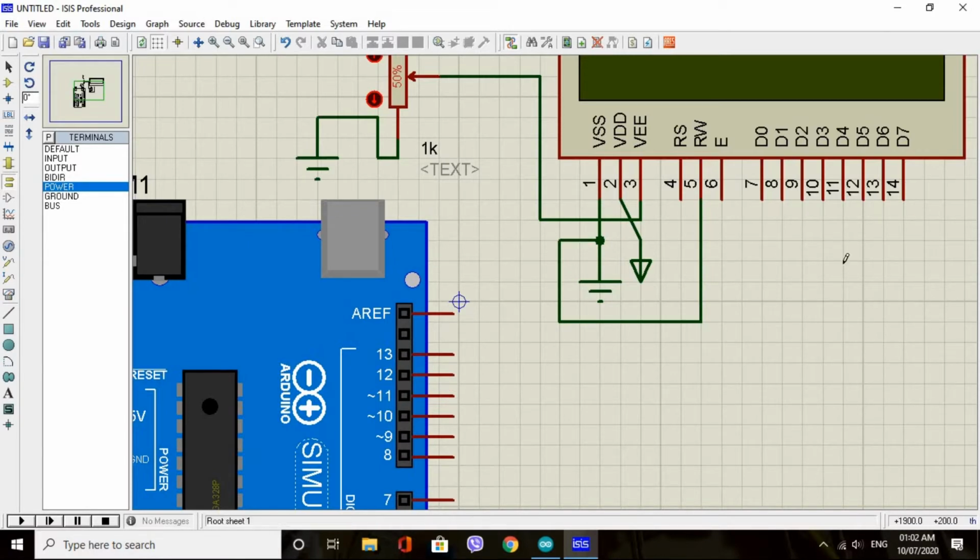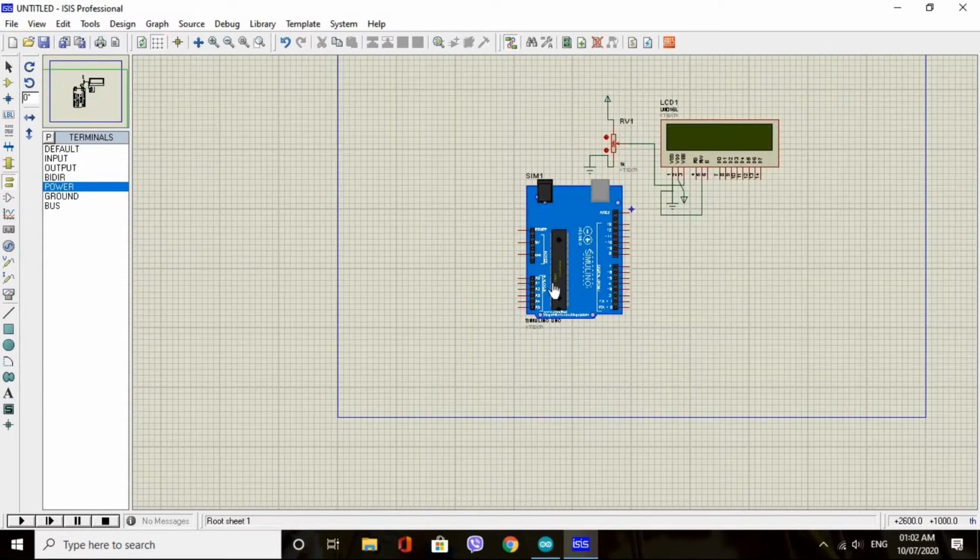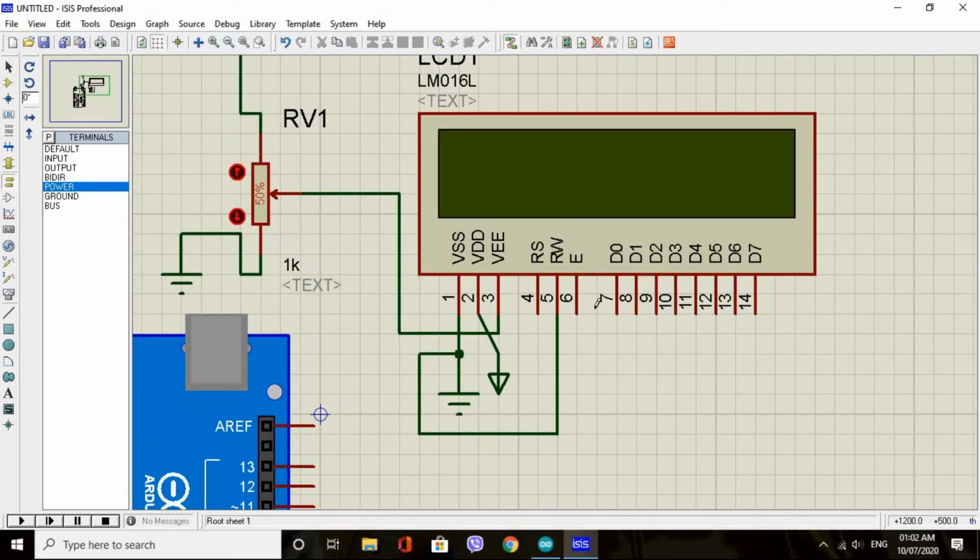Now see, RS, E, these two will go to the Arduino digital pins, or you can also use analog pins, but for this there are not enough analog pins, so I will just use the digital pins. This RS, E, this will go to the digital pins also. D4, D5, D6, D7, this 4, remember this, only these last 4 pins will go to the Arduino, including these two, not this first 4, D0, D1, D2, D3. Never use these 4 pins. We need only these 6 pins.